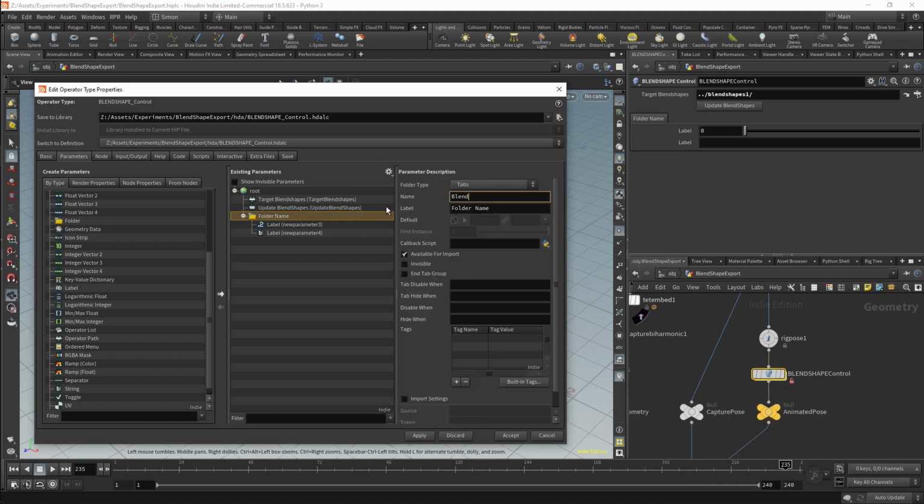Next comes our folder, and I'll call the folder Blend Shapes. The name and the label will be the same. I'll then change the folder type, and this will become a multi-parm block list. This will allow us to have an arbitrary number of the parameters that are in this folder. A parameter which is very important to set within this folder is called first instance. This will be used to determine the numbering of the items in this folder.